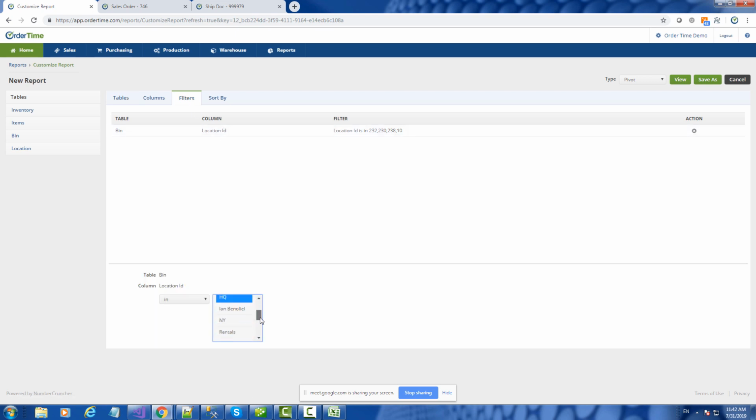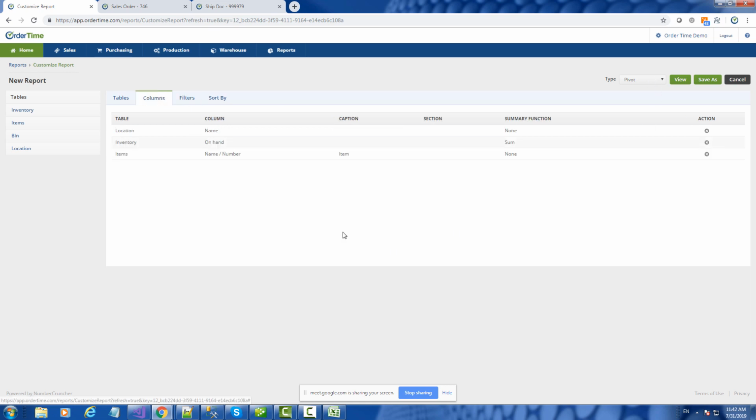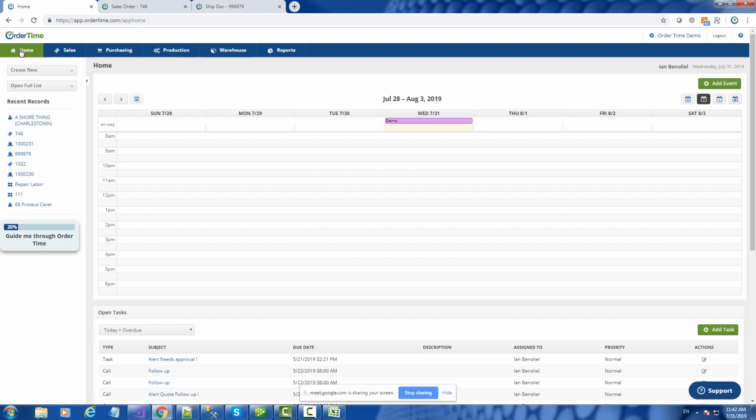Any questions on that? So that's a pivot report. Probably our final one: does the general inventory list include items that are both allocated and unallocated? The general with allocated to what?